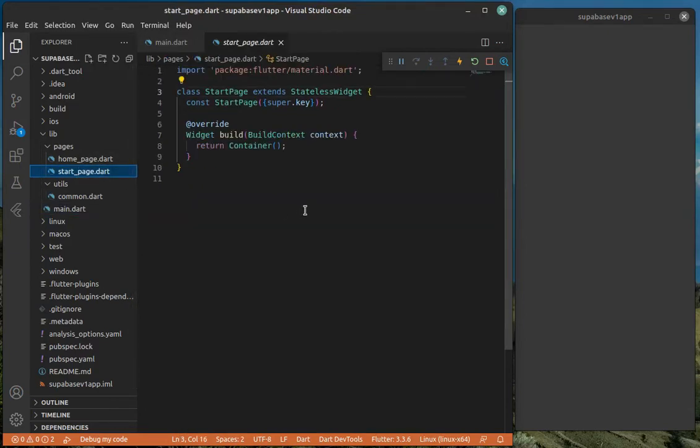So we will go to the start_page.dart file. In our start page, we're going to replace our stateless widget with a stateful widget called StartPage. Now here we will have our text input for email and password, and buttons for sign in and sign up.